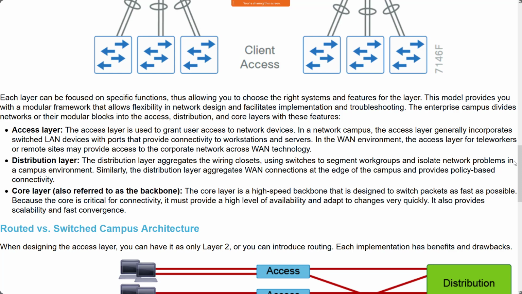How does that segmentation occur? It occurs with VLANs, right? Routing. Similarly, the distribution layer aggregates WAN connections at the edge of the campus to provide policy-based connectivity. So I call this the workhorse layer because it is basically the layer that is responsible for all policy decisions in your enterprise. This is where all of the primary configuration elements come into play when it comes to policy decisions in the enterprise. Then we have our core layer, which they refer to as the backbone.